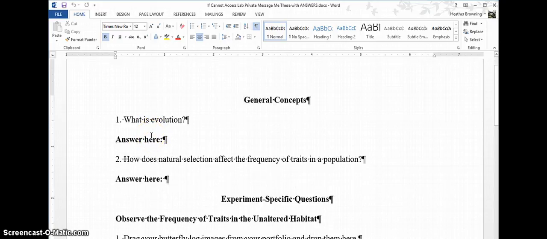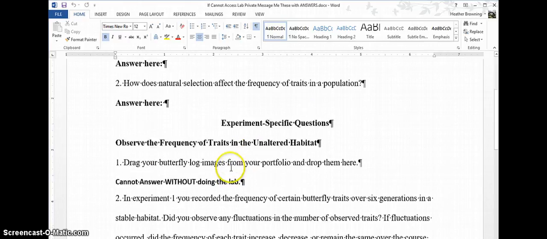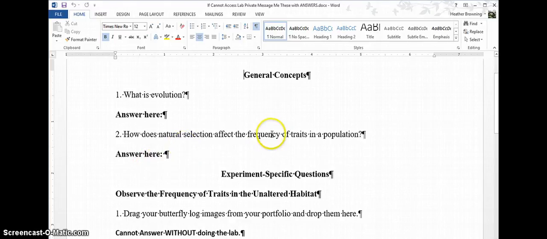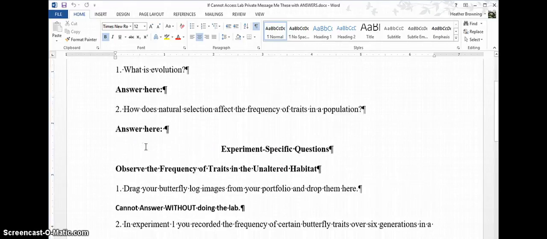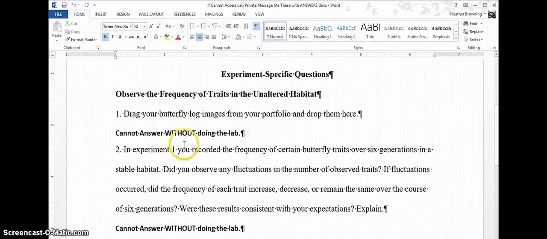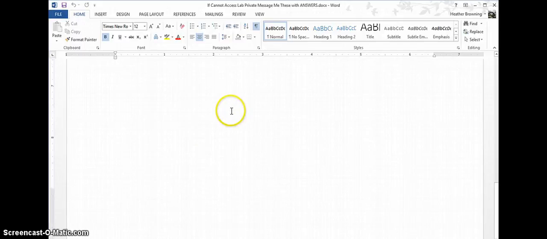So if for some reason you aren't able to get access to the lab, you've called tech support, it's still not working, but you don't want to lose all your points, because that's not cool. You're going to take this document and submit it to me via private message before the late period ends, okay? This has exactly what you'll see in the lab, which is general concepts, what's evolution, how does natural selection affect the frequency of traits in the population, observe the frequency of the traits, put your pictures over here. You can't answer that part. And then in experiment 1 you recorded blah blah blah, what did you see? That's another thing you can't answer, right?